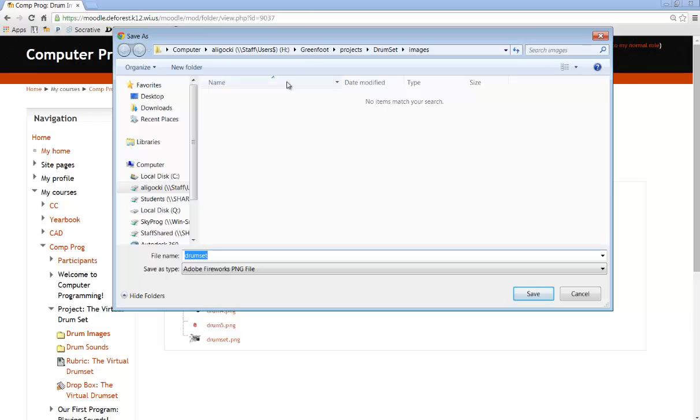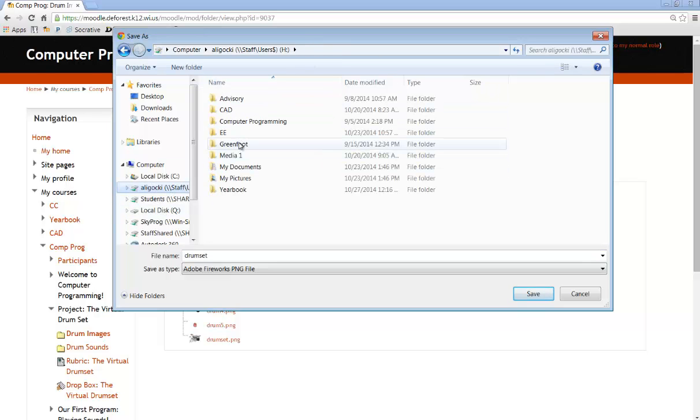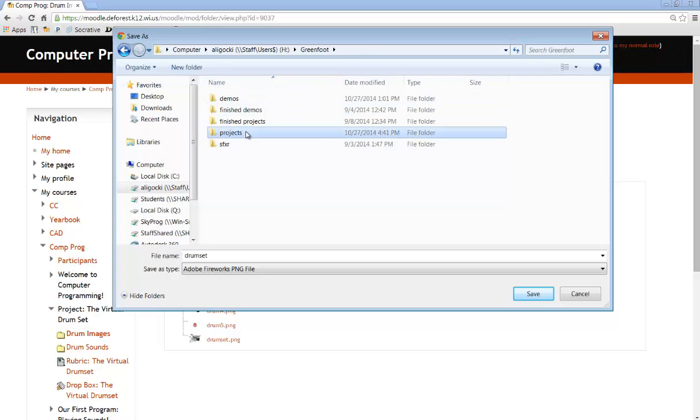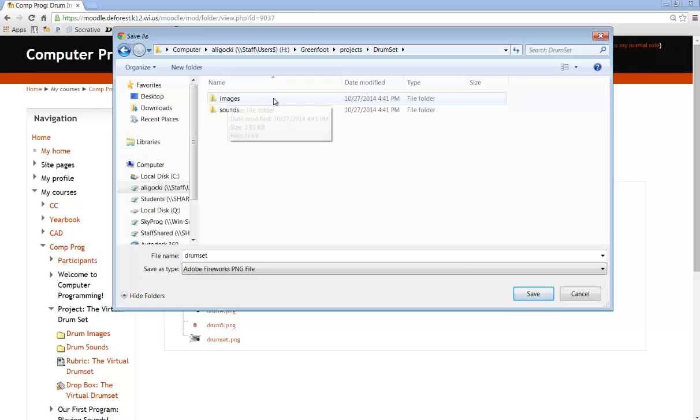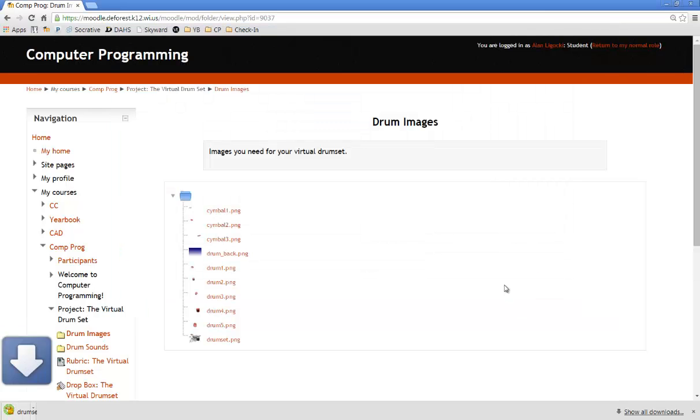Make sure that you're putting it in your Greenfoot folder. So I'm on my H drive, Greenfoot, Projects, Drum Set, and now I need to put it inside the Images folder inside of my Greenfoot project. So I'll double click. Again, just make sure you're in Greenfoot, Projects, wherever you're saving it, and then Images. Okay, I'm going to call this Drum Set and click Save.